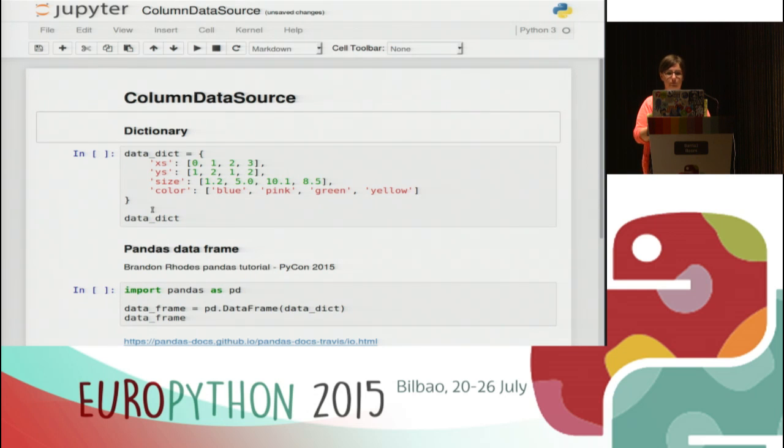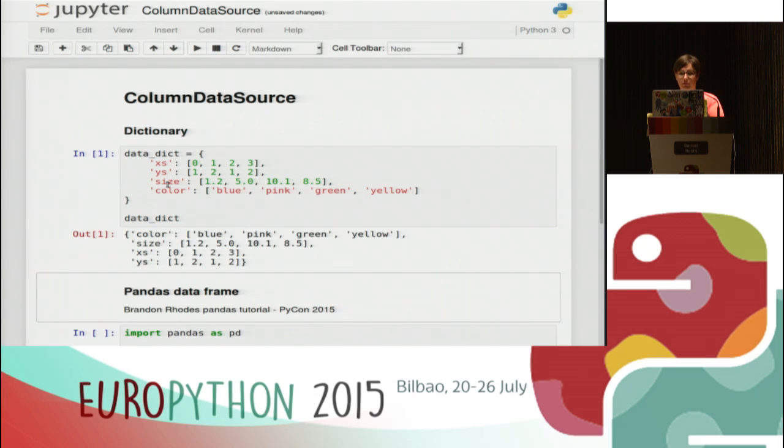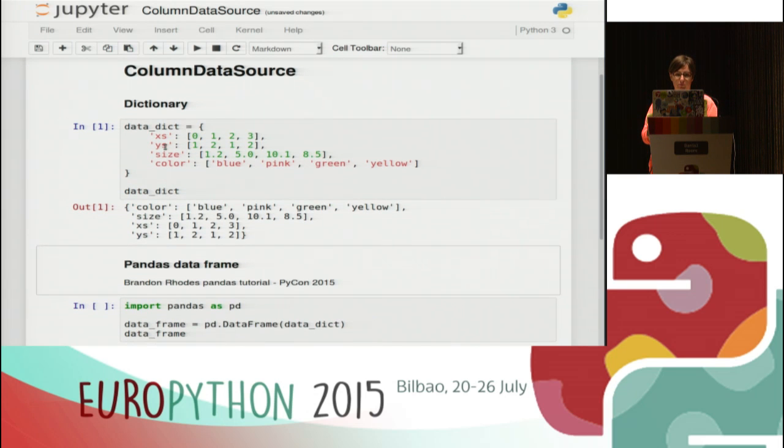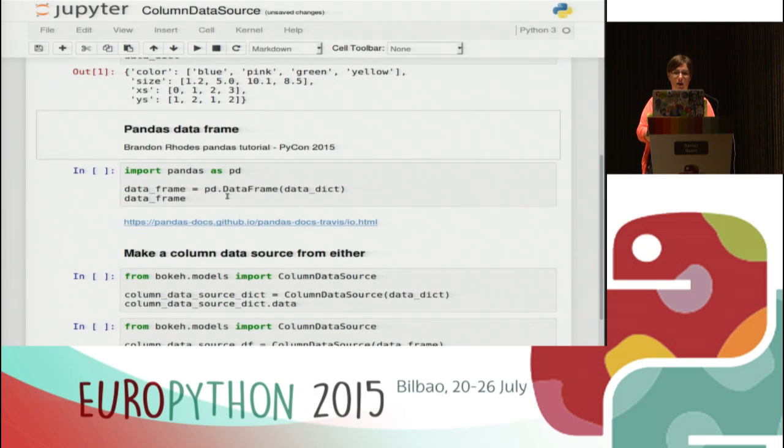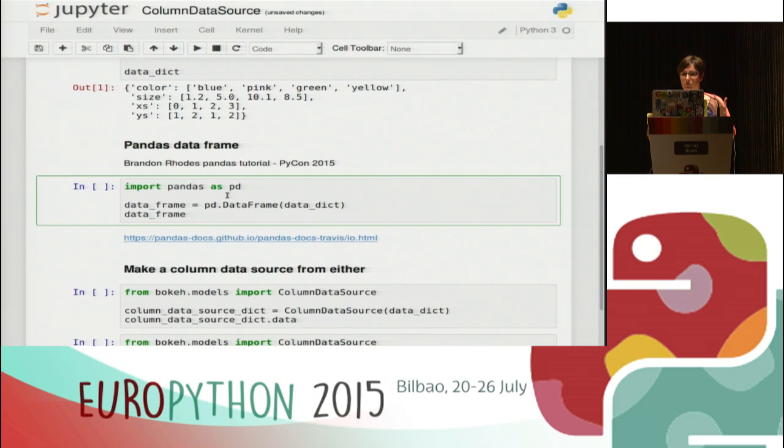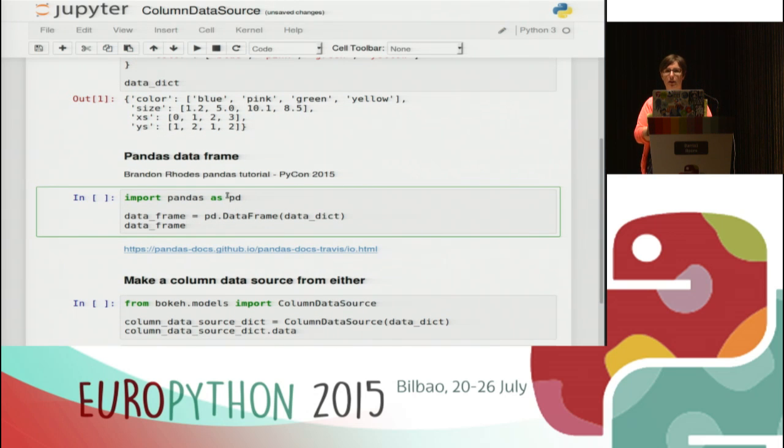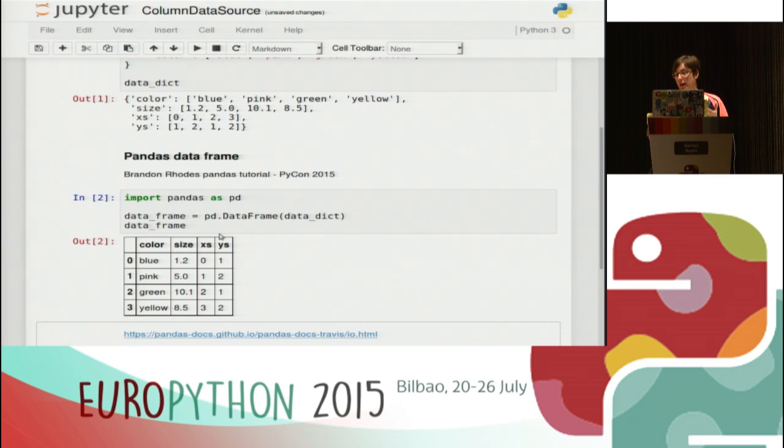So we take a data dictionary in Python, a normal dictionary, keys and arrays, and we also... how many people here have worked with pandas? OK, almost everybody. If you haven't worked with pandas, it's fine. It's a lot like Excel, but way better in Python.